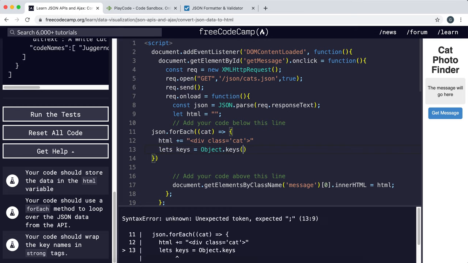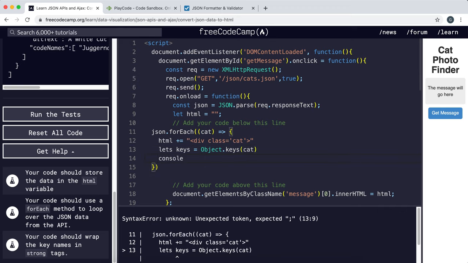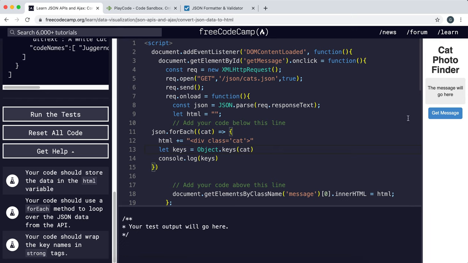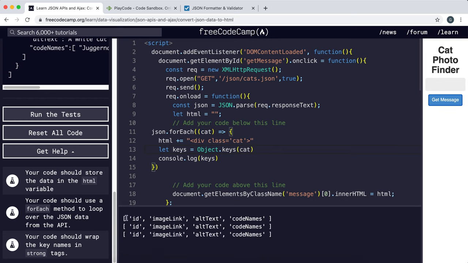Now this Object method can be accessed from vanilla JavaScript. And as an input, you give it the name of the object you want to get the keys from. So I'm just going to say cat, since that's what we're working with. And I'm just going to log this just so we can be clear of what it does. Hang on, there's a problem. Oh, there we go. So if I run this now, as you can see, we just have an array with the list of each key.